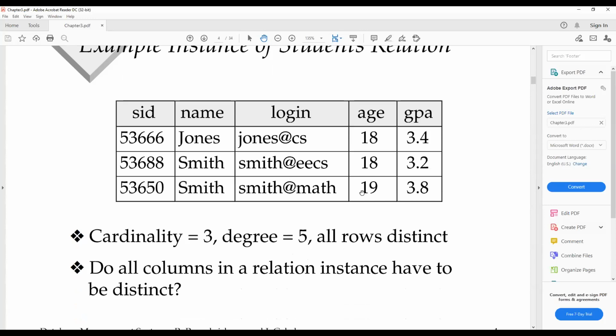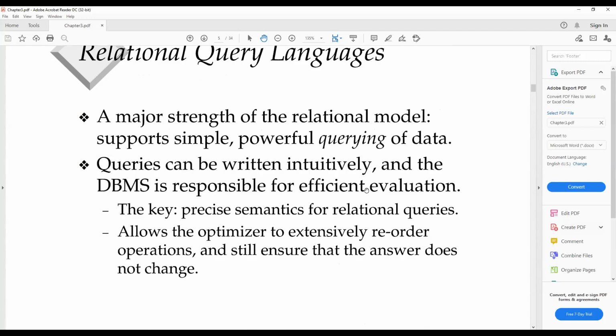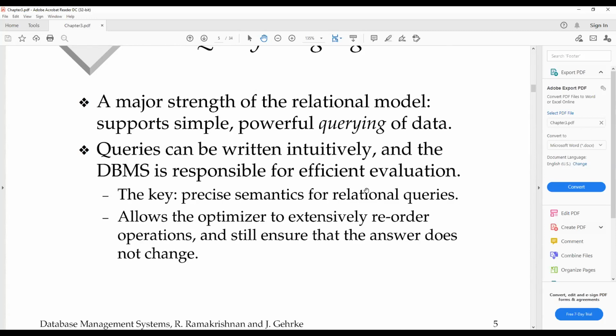So if you wanted to find out which students are aged 19, asking a question like that is what we call querying the database. And what we were saying is when using the relational model, it has a very powerful and simple way of querying the data. That is one of the reasons you'll find the relational model is one of the most widely used models for representing databases. And so you can write queries intuitively. And again, we are shortly going to start looking at some examples of queries.